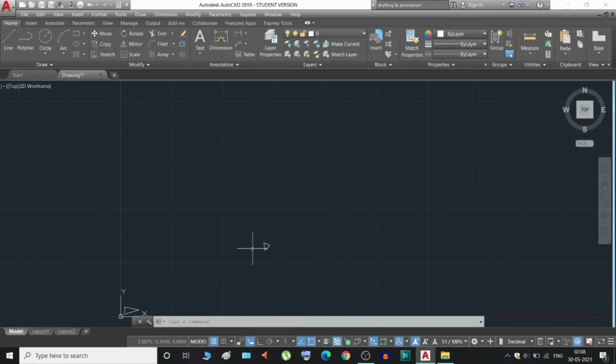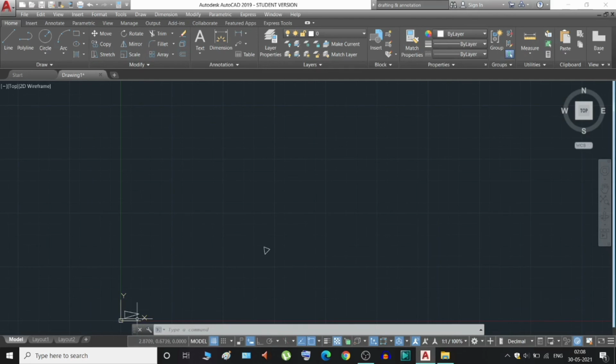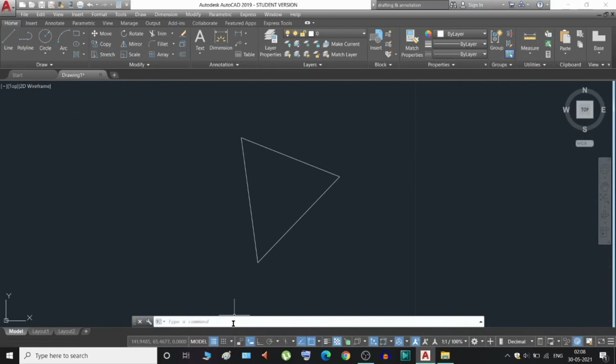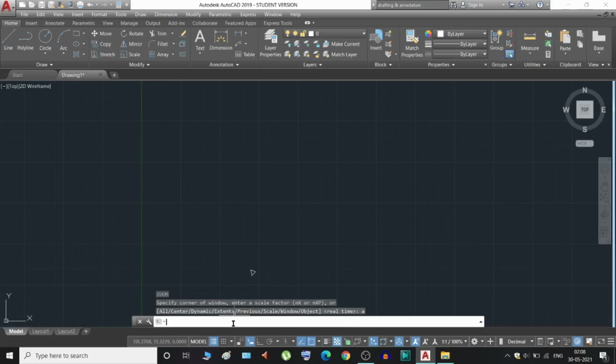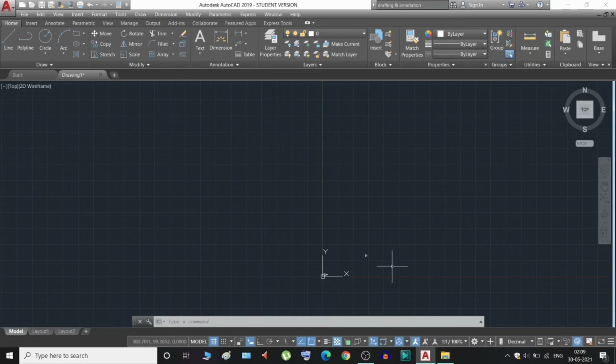But if your drawing is far away from your UCS over here, how can you get there? There is a way to get there, and that is just press Z enter, A enter, and you will go to your UCS point right here. It's a technique. I hope you will like it.